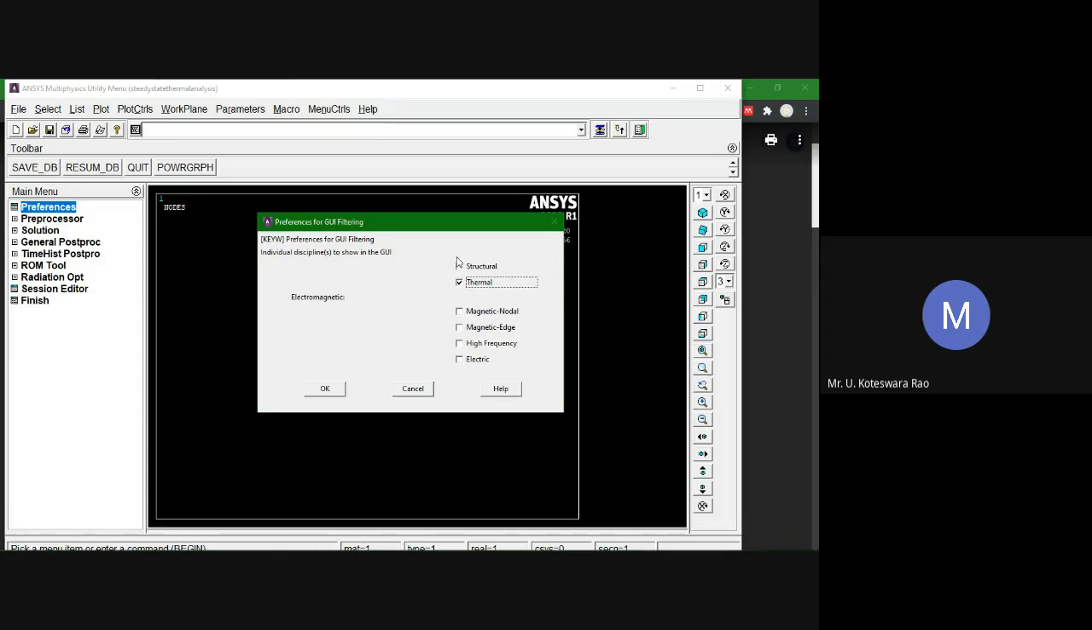The advantage of doing this is that if I select thermal, the software filters out all the unnecessary things which are not related to thermal analysis. It retains only the features related to thermal analysis and won't show you the features of structural analysis. That is the advantage, but it won't modify your solution accuracy or anything. We use this preference option just to filter out the things not related to thermal analysis.